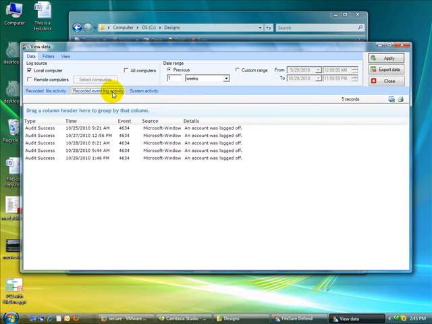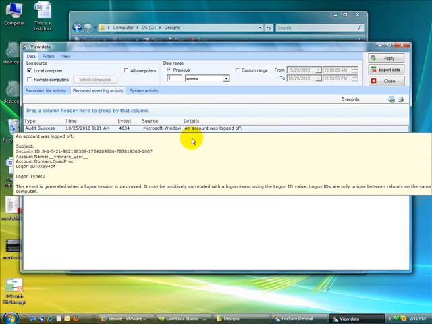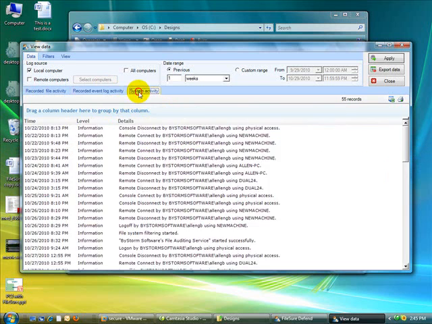Some of the other things that have happened, like here's the recorded file activity. In the event logs, we can record things that happen to the event log. And I have this machine set up to show me the log on, log off events. And this one's also kind of interesting. This one actually shows you remote control access, like a console.